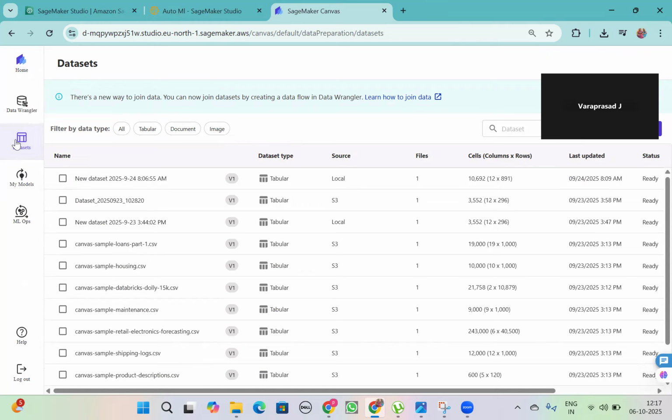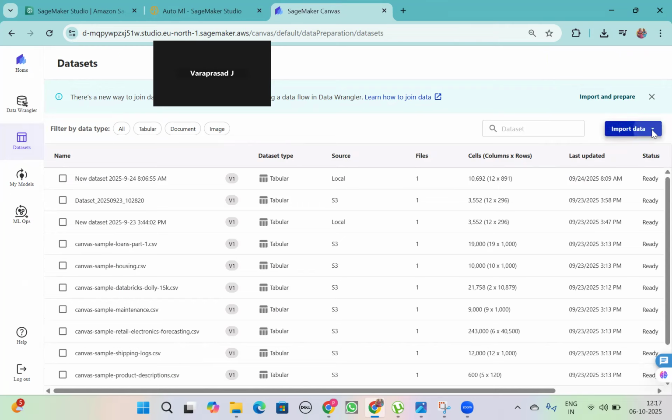You can import the data set. Here we want to use tabular. You can import tabular, image, or document data sets also. I already have a tabular data file.